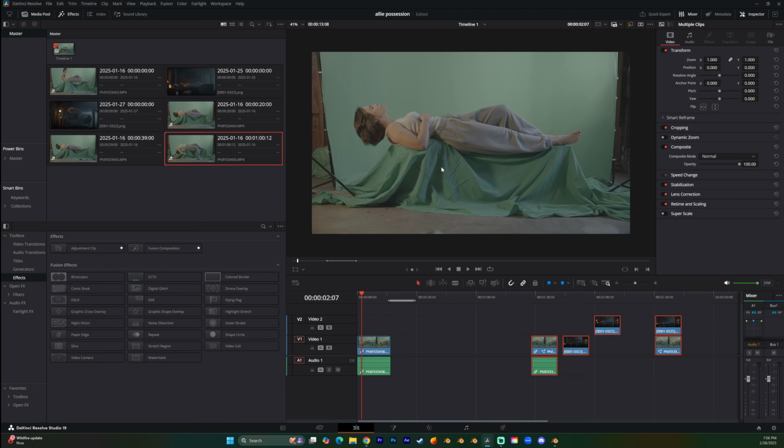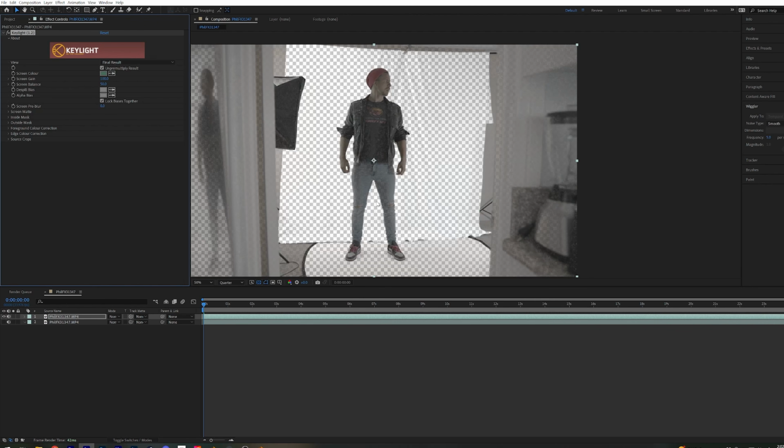First step is obviously keying out our footage. I'm going to be using DaVinci today. Usually I make those tutorials in After Effects. If you want to see those, check out the link in the description. But today we're going to be working with DaVinci. If you don't know how to use DaVinci or you don't have it yet, just go download it because it is free, just like Blender. So go check it out.